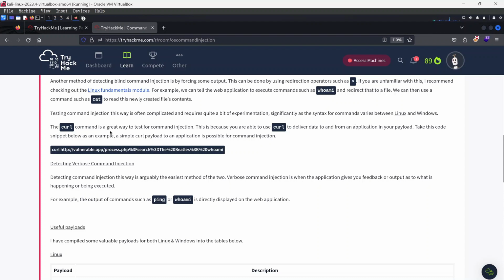Now, the curl command is a great way to test for command injection. This is because you're able to use curl, which means client URL, if I'm not mistaken, to deliver data to and from an application in your payload. Now take this code snippet below as an example. A simple curl payload to an application is possible for command injection. You have curl http://vulnerable-process and so on. Particularly this code, you could use that as a payload to check for blind command injection.